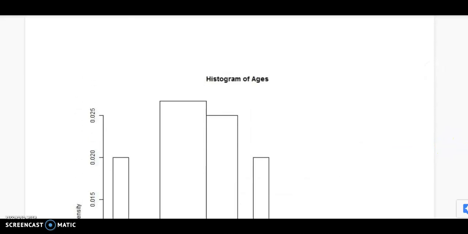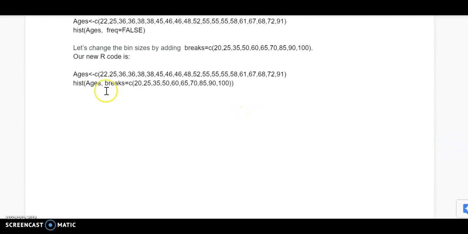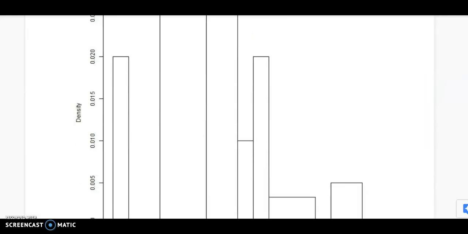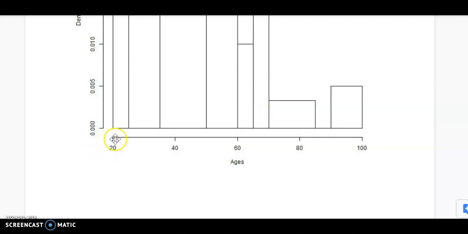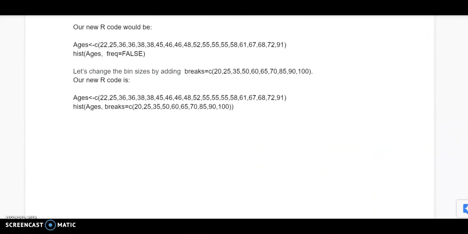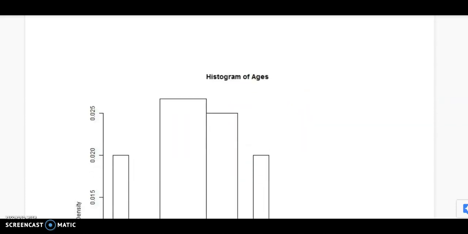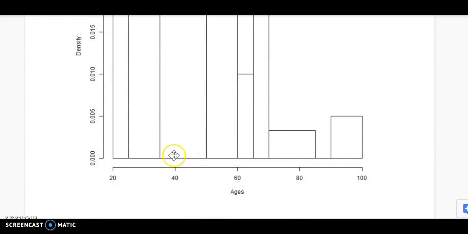We specified to have breaks at 20 to 25 as the first bin. So if we look down here, that's 20, that should be 25 right there. The next one's from 25 to, let's take a look, that should be 35. The next one should be 35 to 50, and so forth. So you can see the bins are not uniform sizes now.